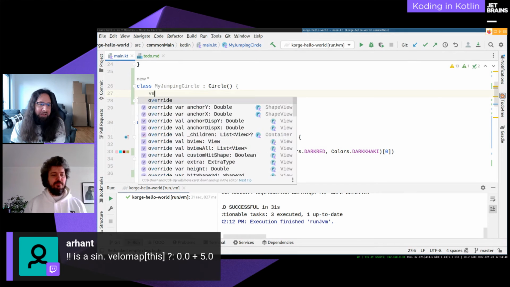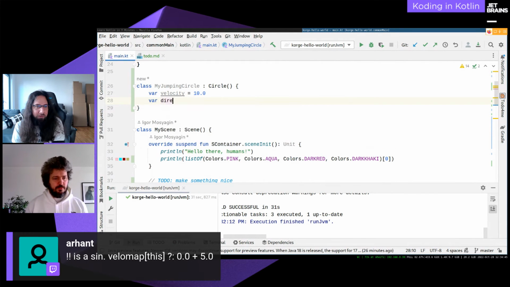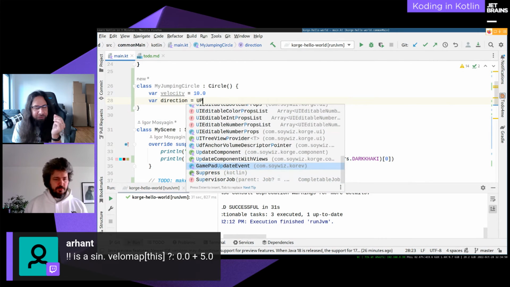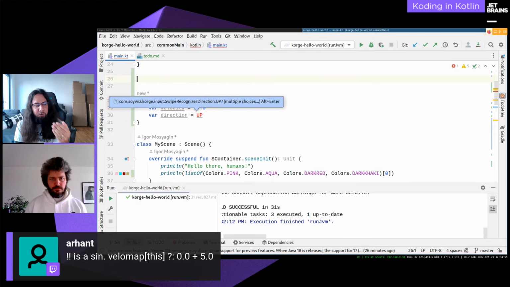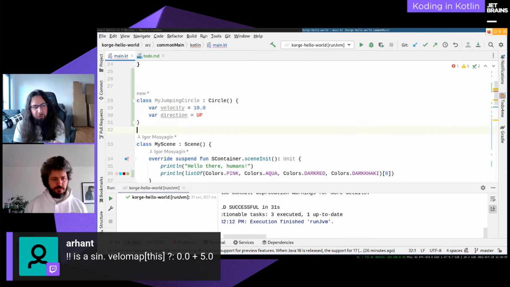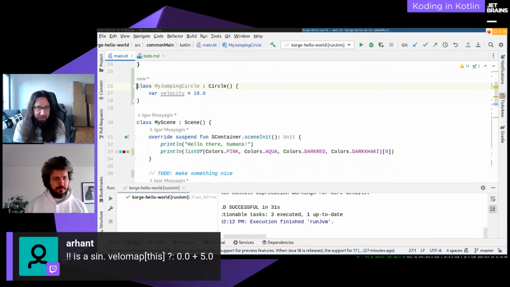Here you can define a variable velocity, var velocity equals 10.0 per direction. But by the way, you don't need to store direction, because when your velocity is positive, you are going down. When your velocity is negative, you are going up. Okay, that's pretty much all.